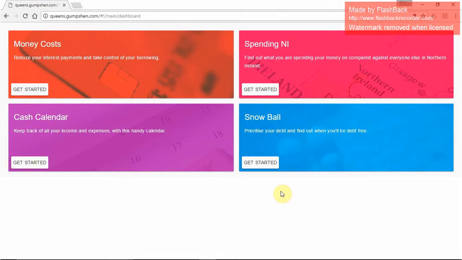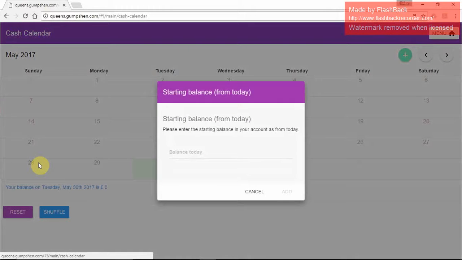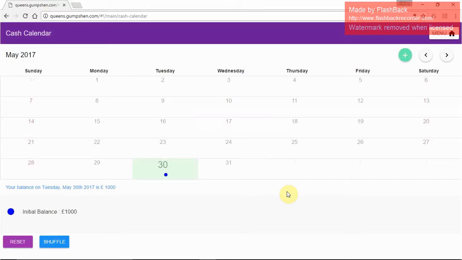So to get started, simply click on the button and the following screen will appear. The starting point for this app is for you to enter in your opening balance. So say for demonstration purposes, I have an opening balance of £1,000. Once you enter in the value, simply click on the Add button and the calendar will appear.